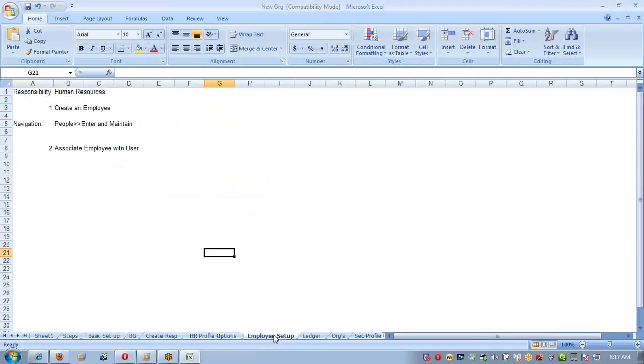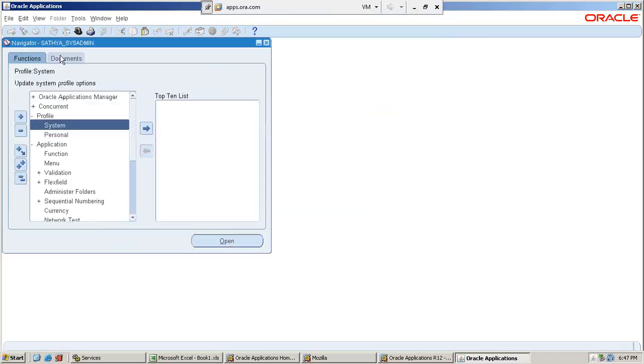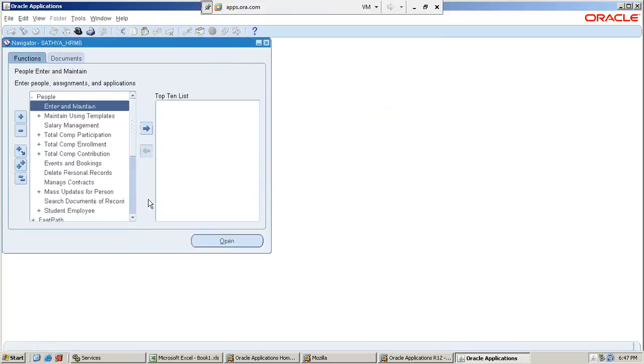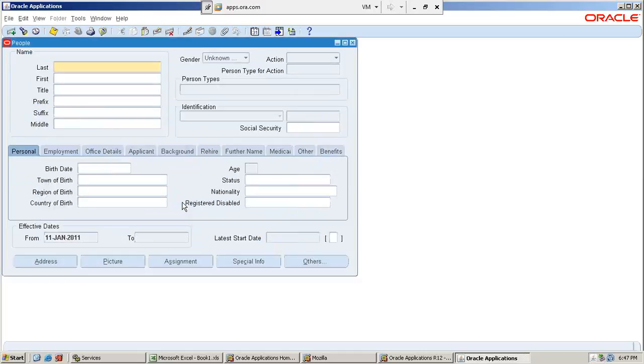Next step is to create an employee. Employee setup is the next step. So I will be navigating to HRMS. Let me close this one. In HRMS, let me shift my responsibility to HRMS. Now the HRMS consultant will be creating an employee. I will go to People, Enter and Maintain. Here I'll click on New.